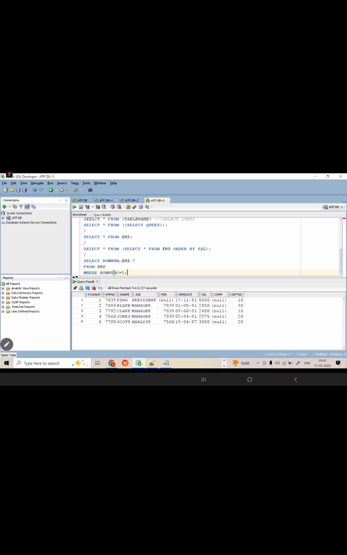What is the condition you have given here? ROWNUM less than or equal to 5. What does this mean? If we write this condition, it displays 5 rows only. What is this? ROWNUM less than or equal to 5. If I give it as ROWNUM equal to 5, will this query work?